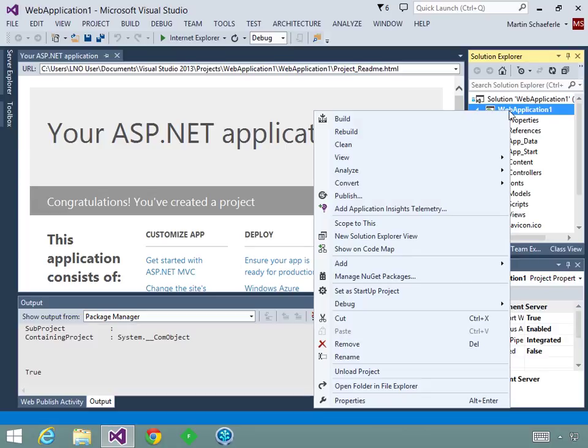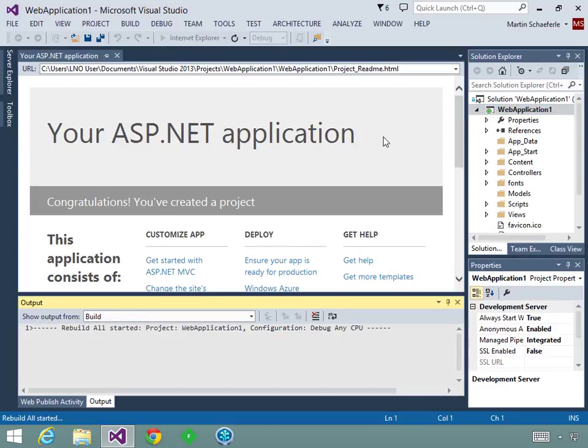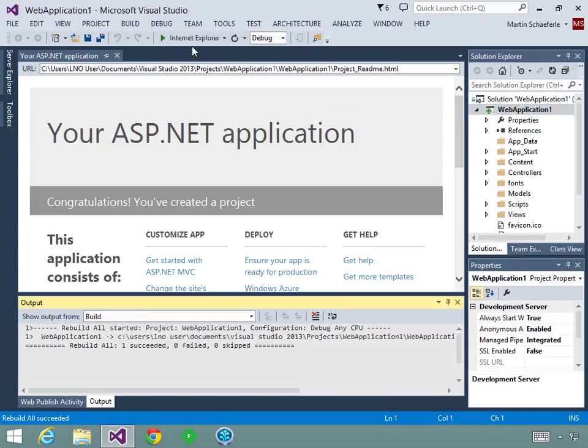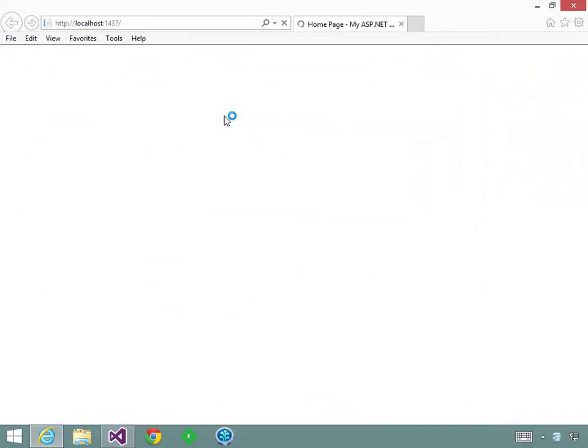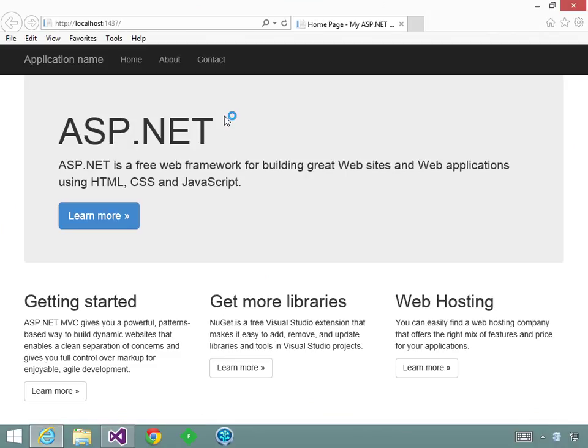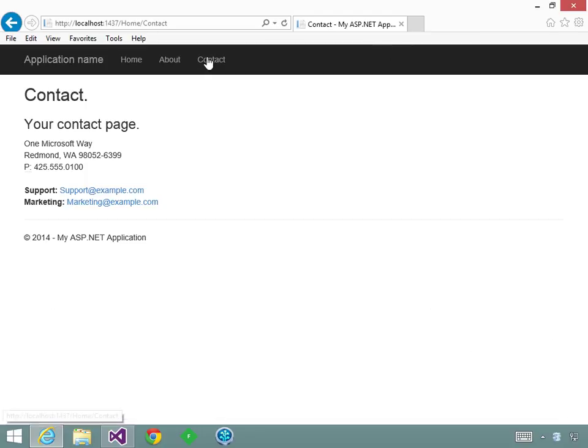As a best practice, we like to rebuild our solution to make sure that everything builds as expected, and then quickly run it in Internet Explorer to make sure that Visual Studio created our project successfully. All right, excellent. We have created a new project and it has run successfully. Now, on this particular demo, we're going to demonstrate how to create a contact form in MVC 5.1 using the Editor4 HTML helper method.